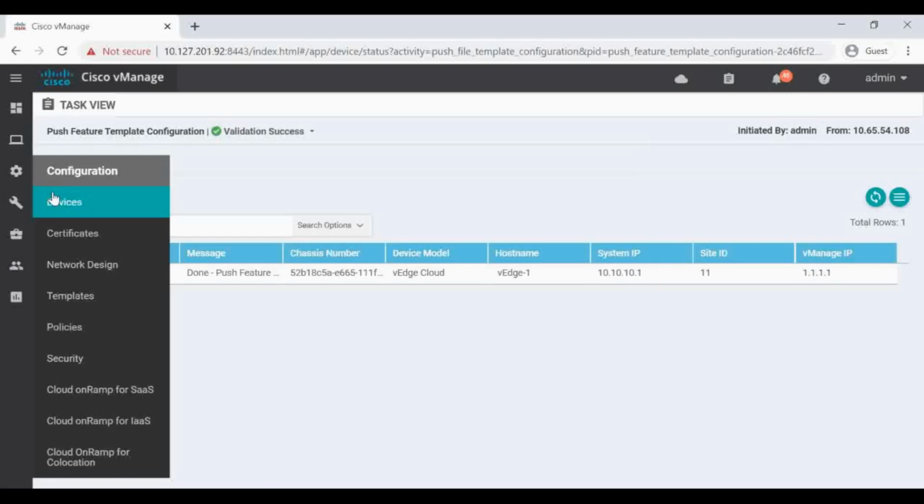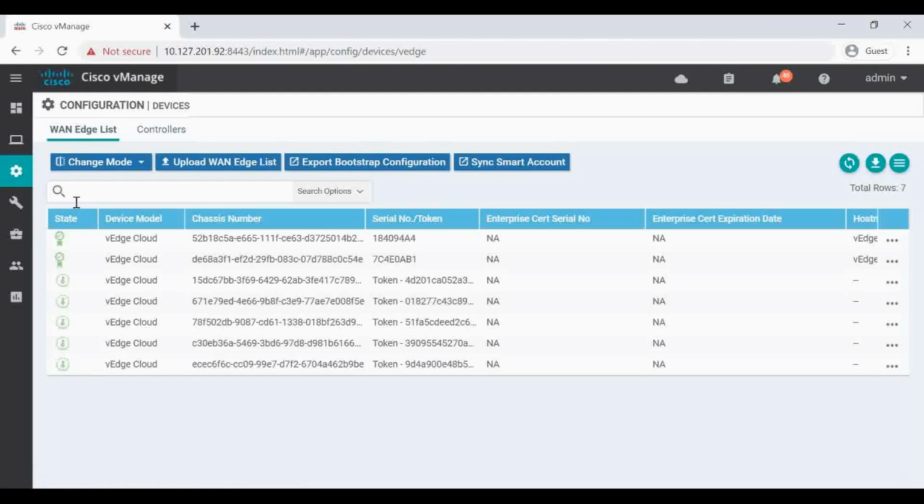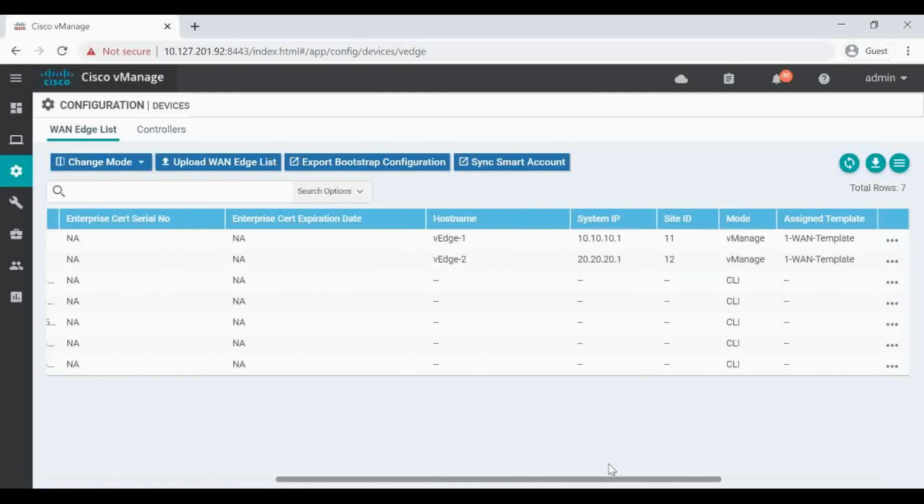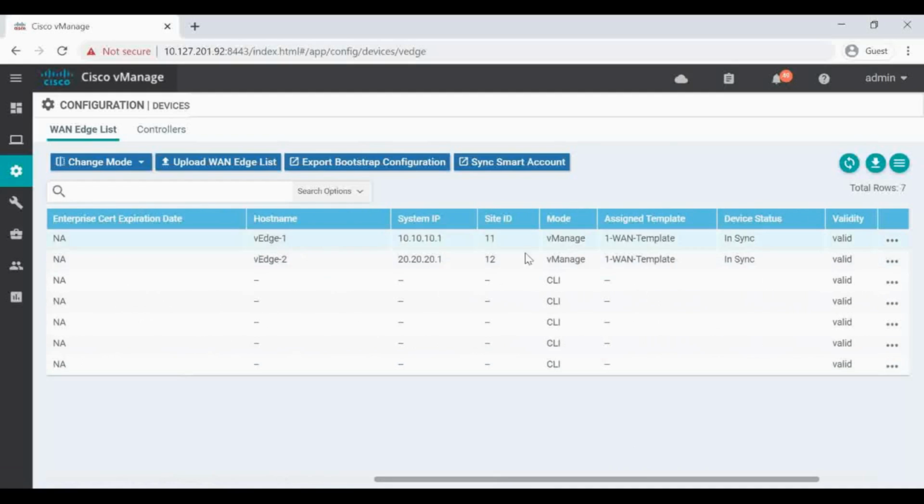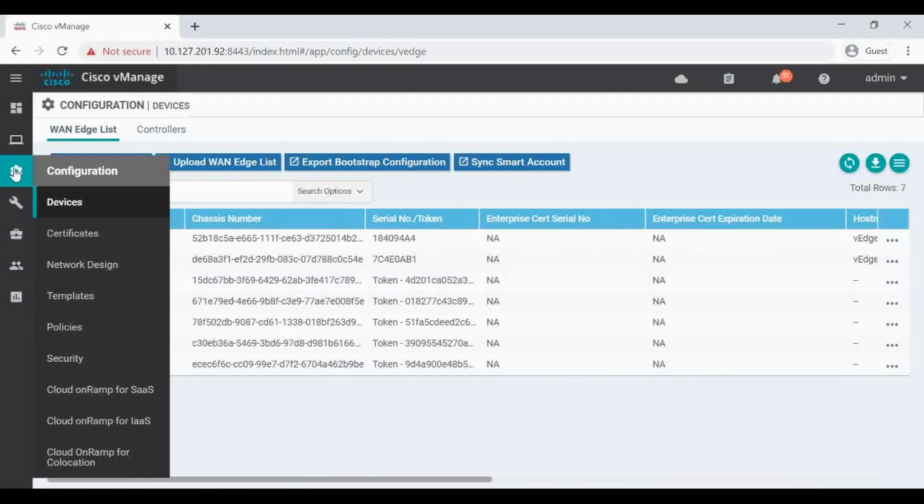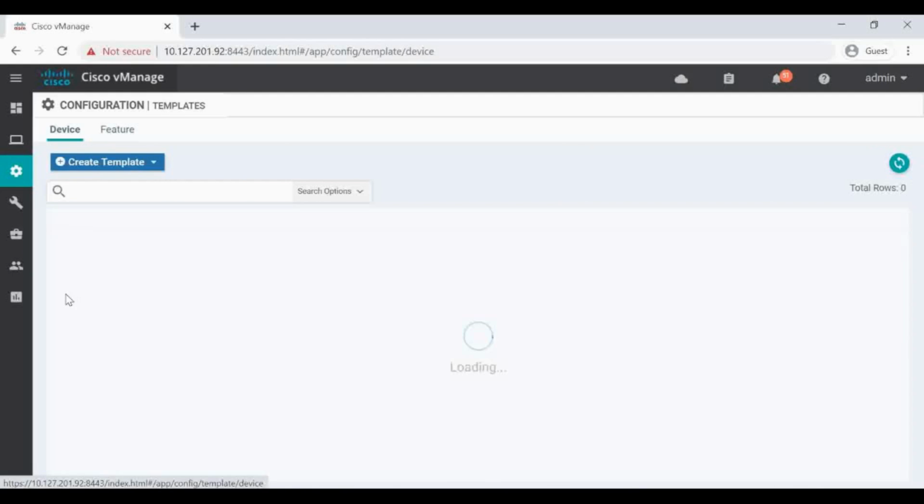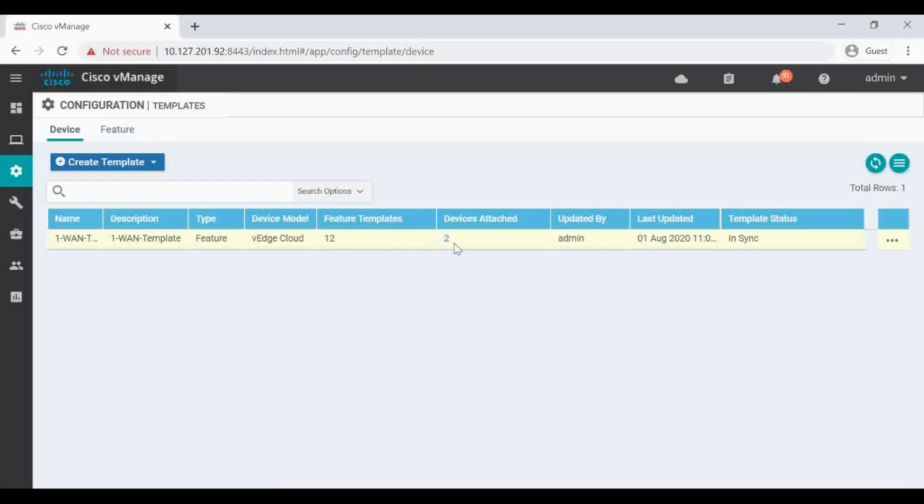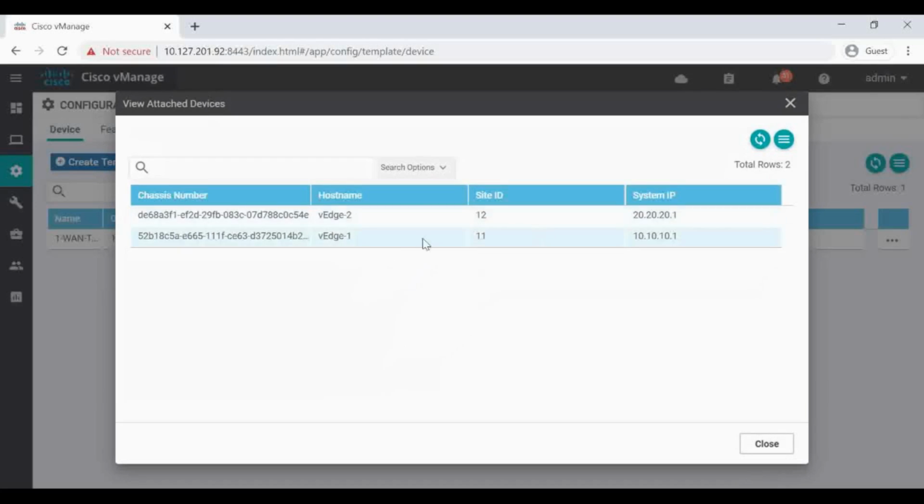So now we'll go back to the devices. You can see the device VH1 also is in Vmanage mode, and that is also assigned with the same template. Now we will go to configuration, templates. You can see under templates, the device attached count is 2 now. You can see what devices got attached also.